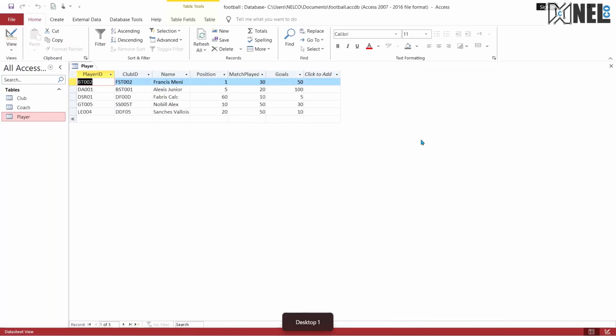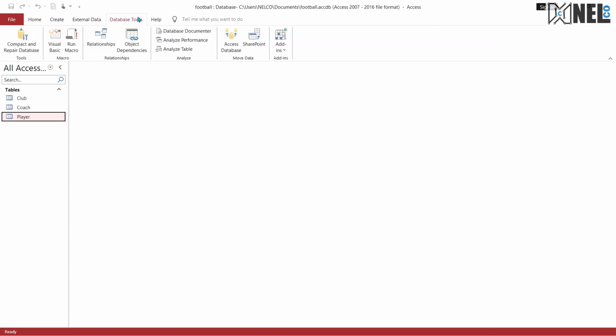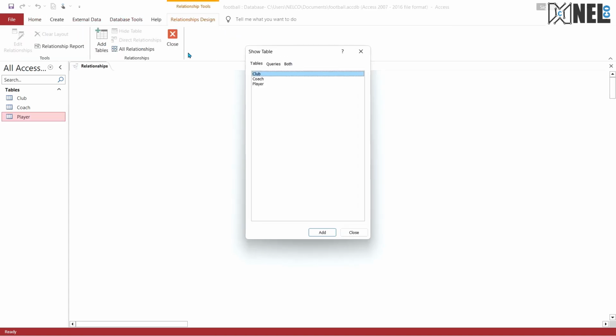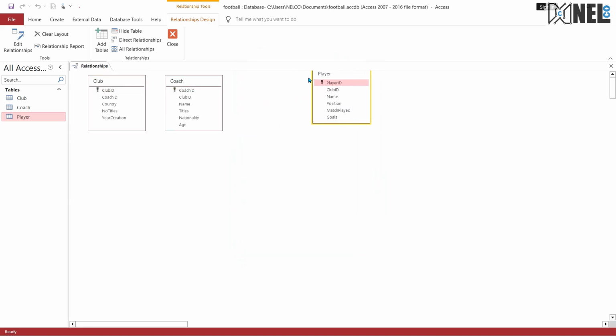Okay, so before creating such an SQL query, we need to relate the tables. To relate the tables, you go to database tools, click on relationships, add the 3 tables, and create a relationship. Good. To create a relationship, all I have to do is to match them, link the foreign key to their respective primary key.